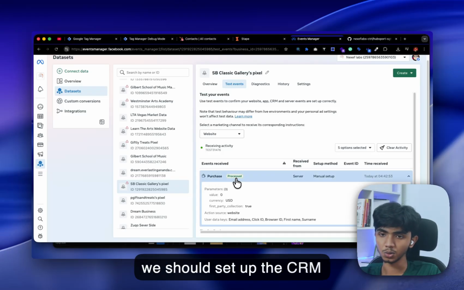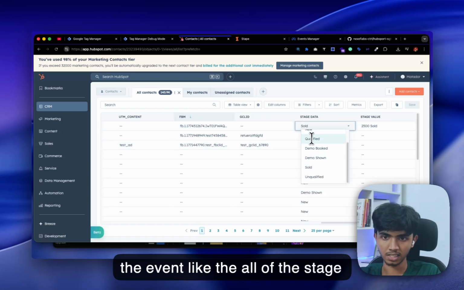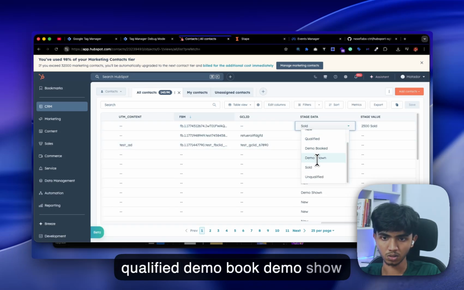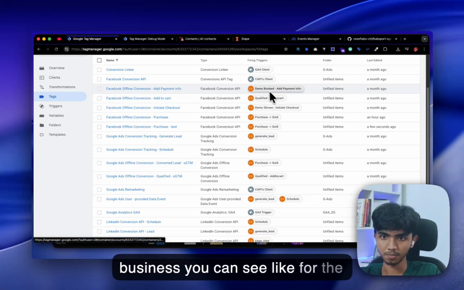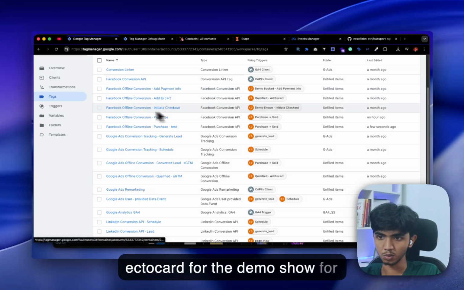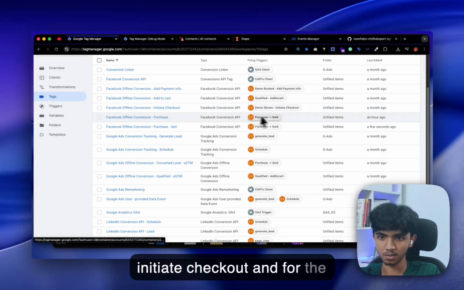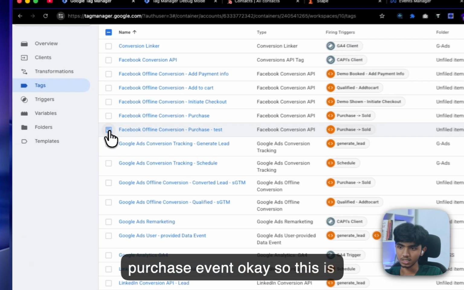This way we should set up the CRM tracking. We need to set up all of the events, like all of the stages: qualified, demo booked, demo shown. I already did that for this business. You can see for demo booked, it's add payment info; for qualified, add to cart; for demo shown, initiate checkout; and for sold, it's the purchase event. So this is the right way.